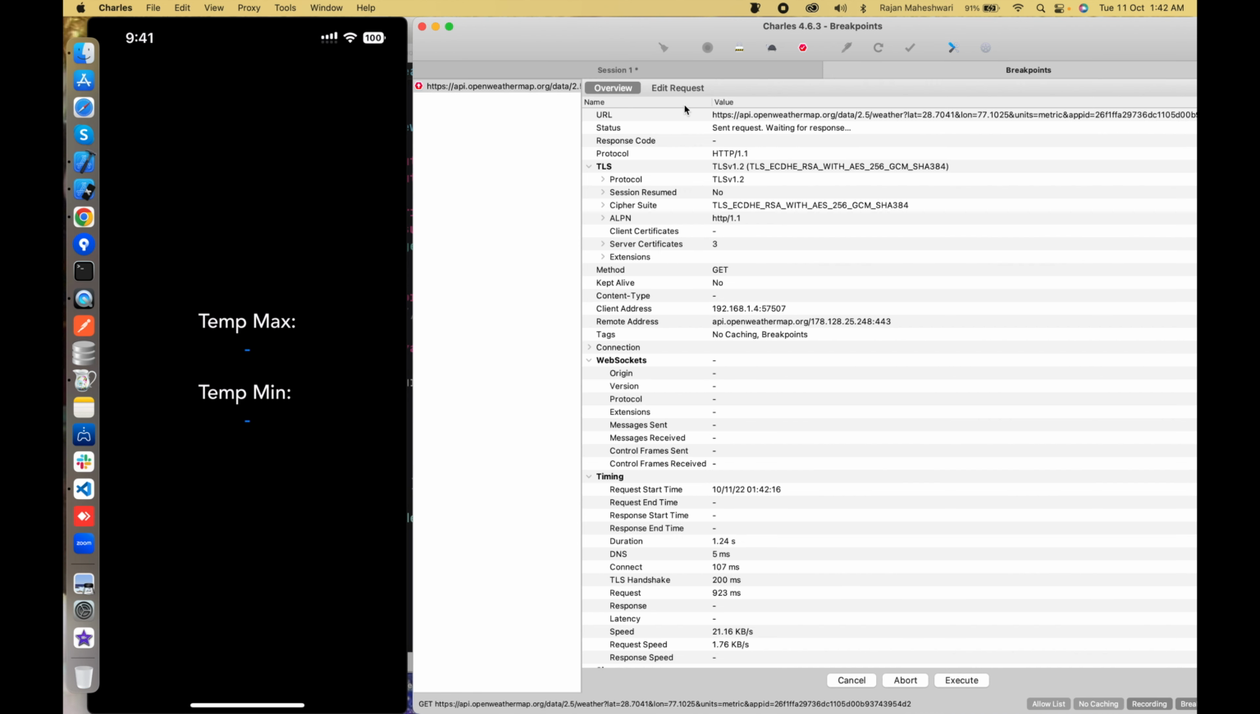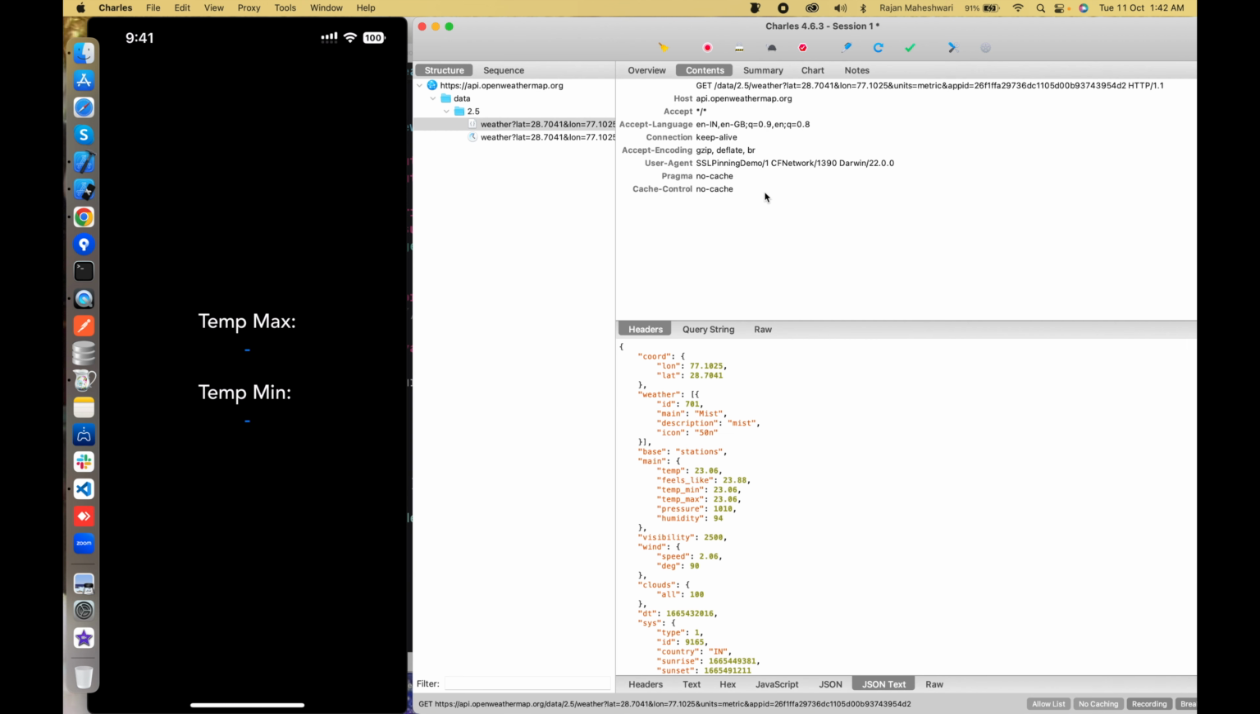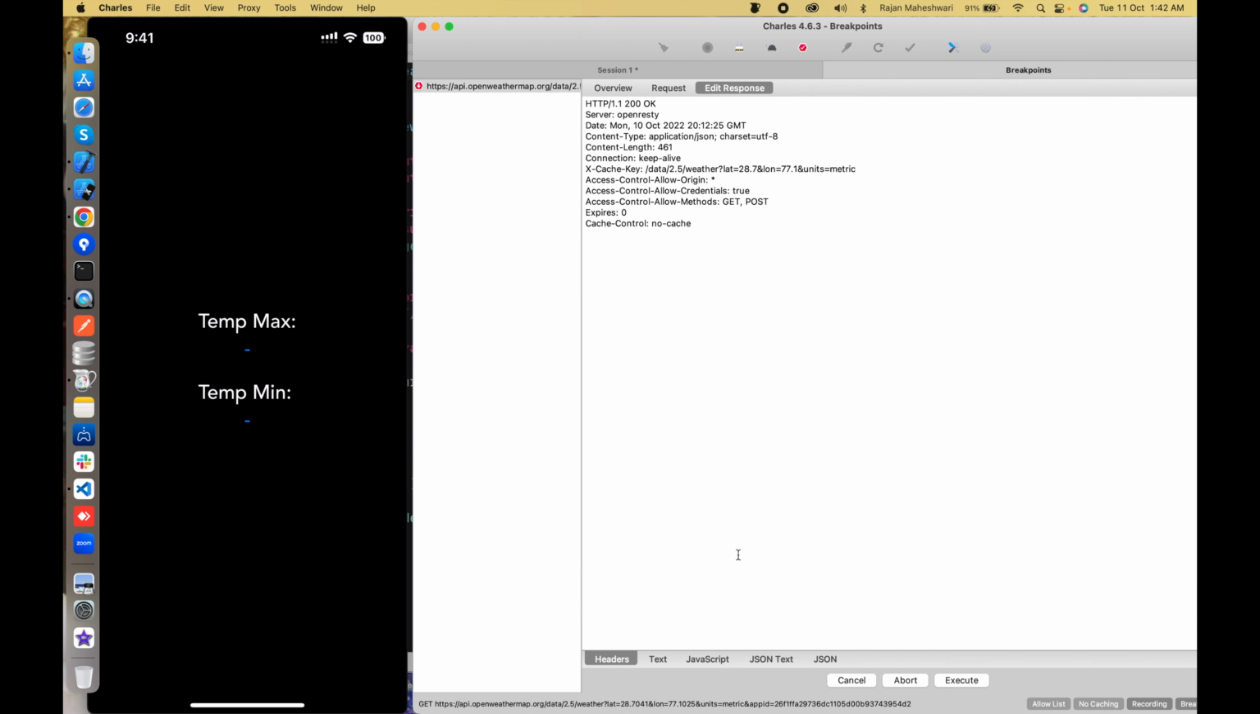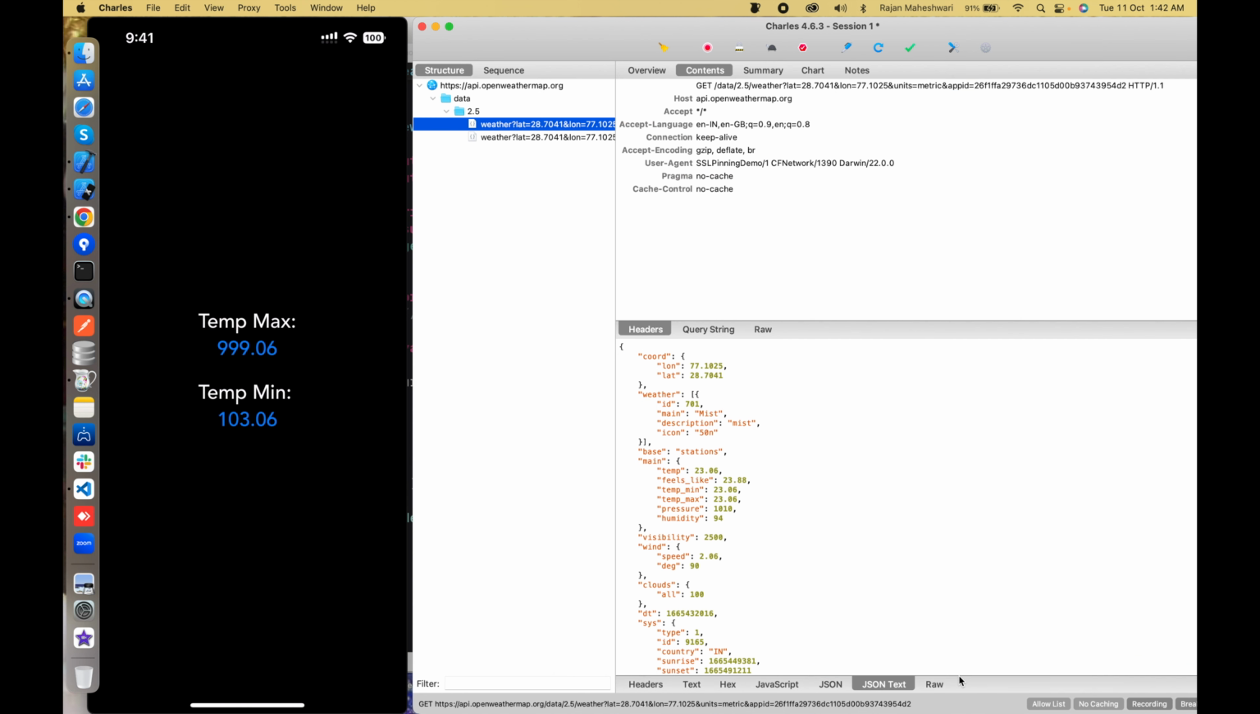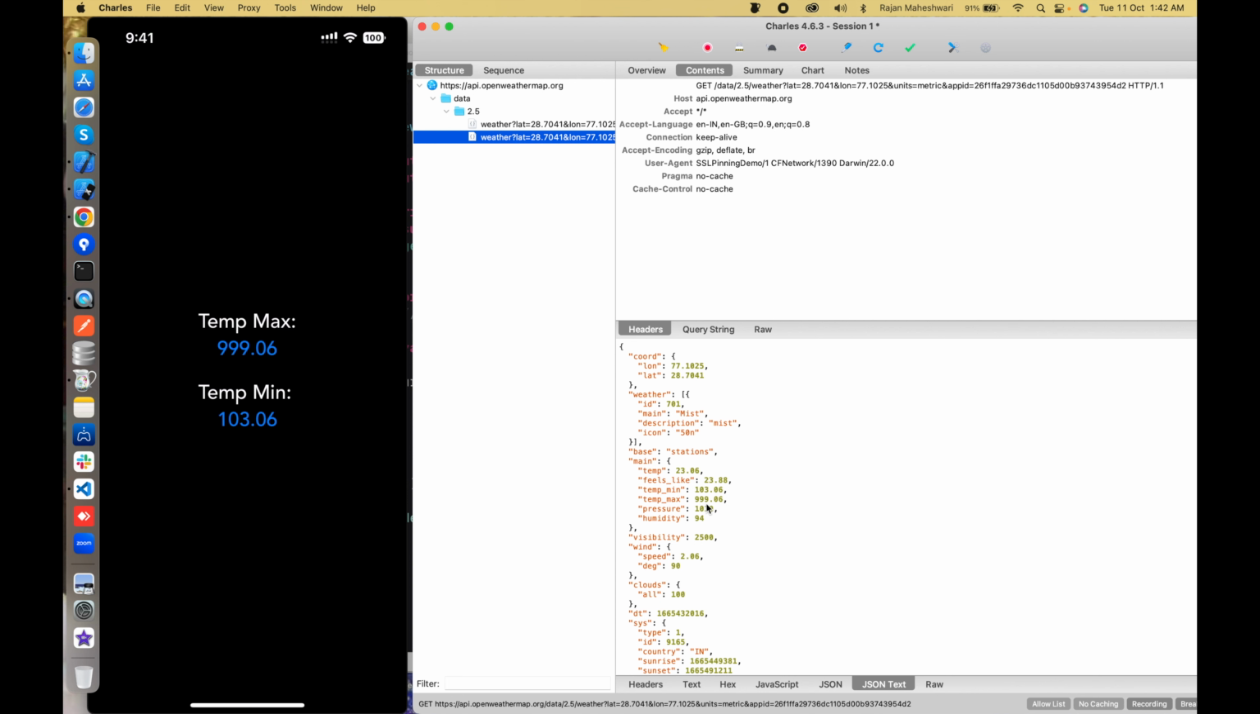So once I do this, I have been given the opportunity to edit the request. I'm not editing the request, that's fine. I just want to edit the response. So I executed the request, and I just want to edit the response. I go to JSON text, and the temperature is now not 23, it is 103, and it is 999, and I just execute that. So you can see in the mobile that the max temperature was returned as 999, and this was the response I modified. So the max temperature was 999 and min temperature was 103.06.